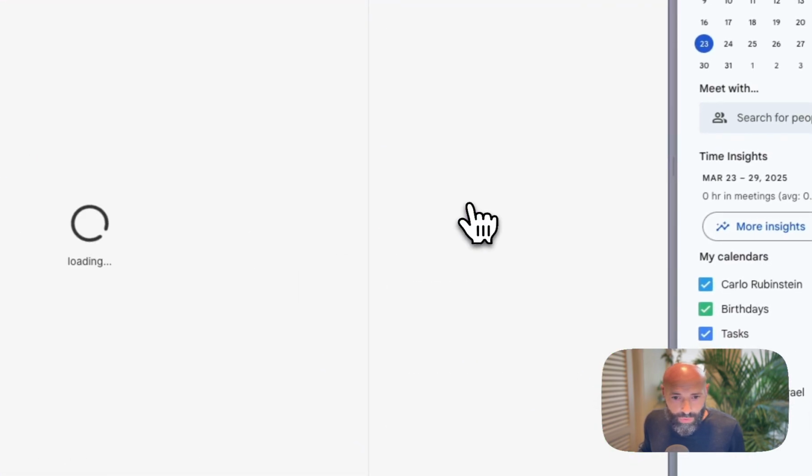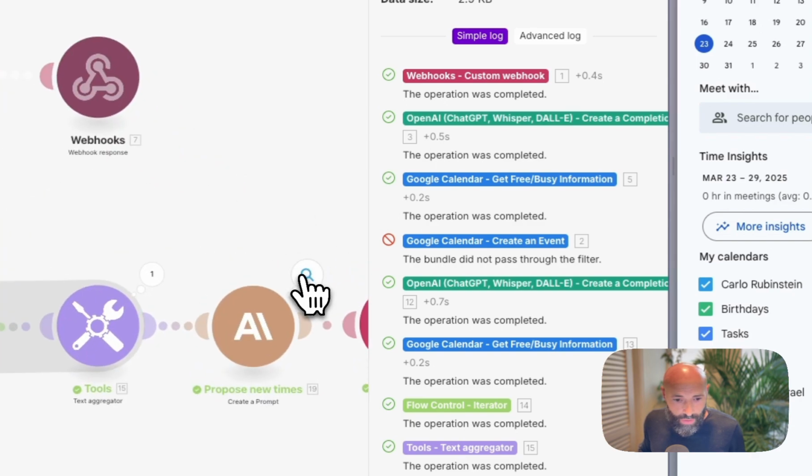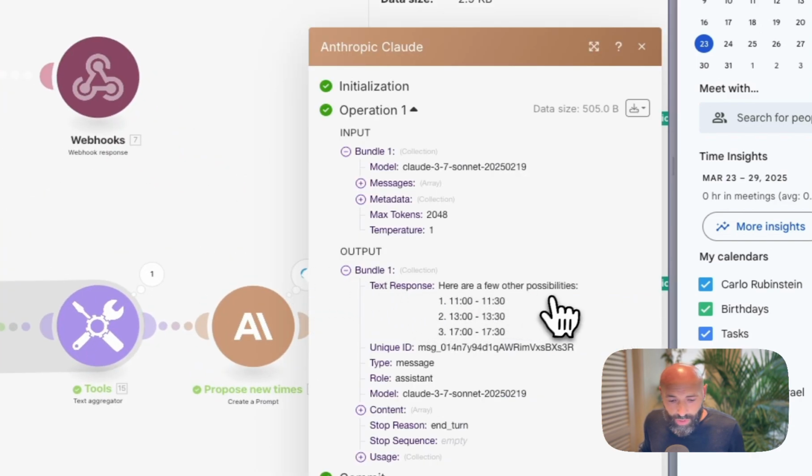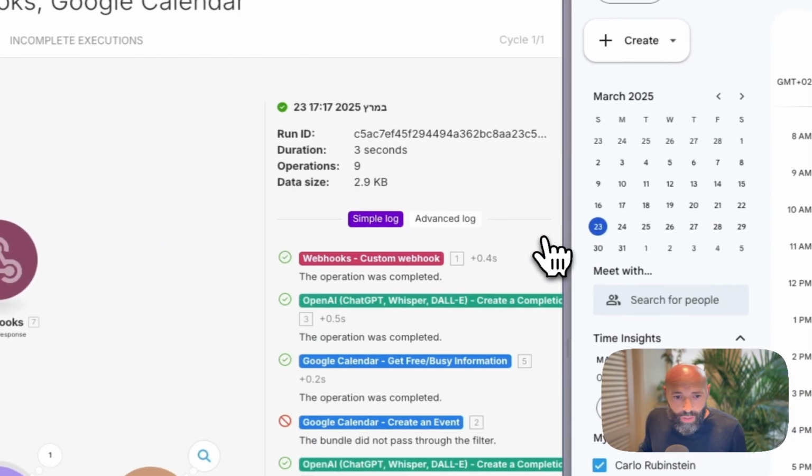If we look at how it looks for a previous run, the unsuccessful one, that's how it looks. So here are a few possibilities: 11 to 11:30, and if you want to keep it shorter, you can just ask, do you want to meet at 11, at 1, or at 5? That would be my change, I guess, in the prompt. I don't need it to add the 11:30 or 1:30.